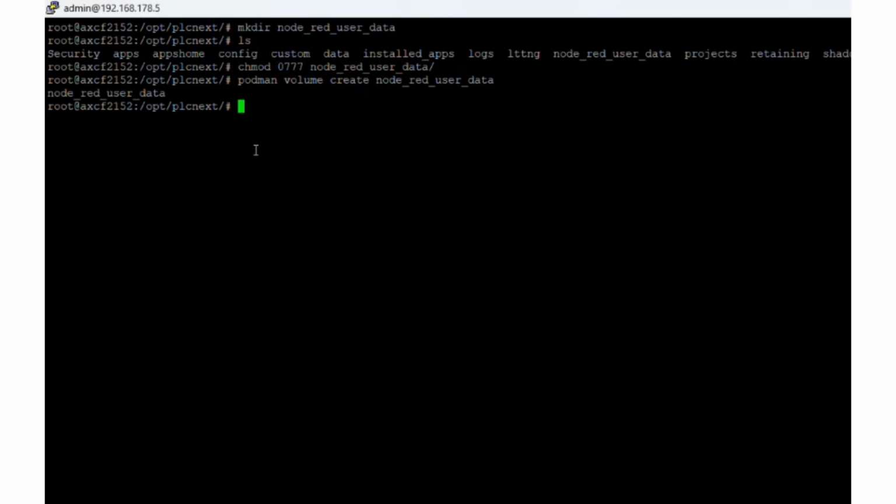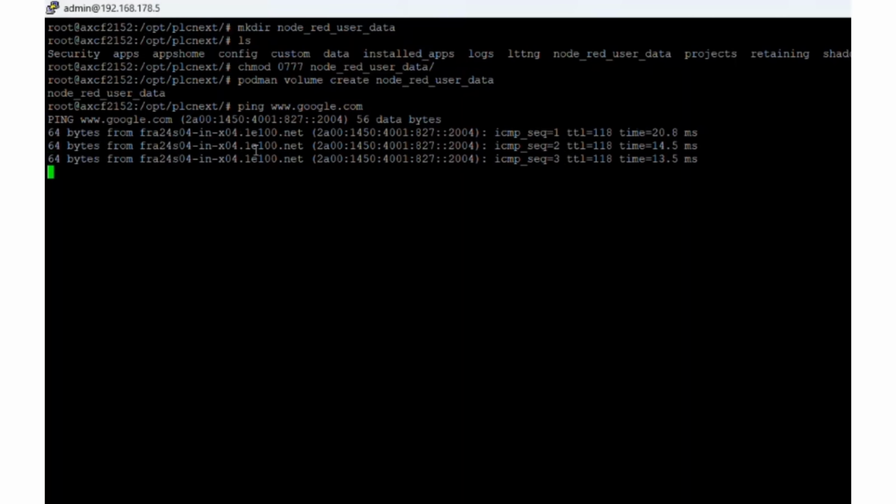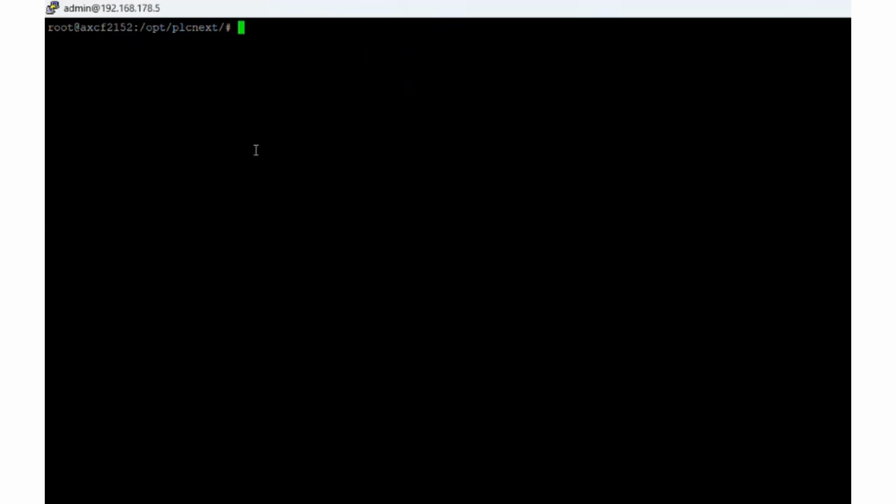To be able to install the container, the PLC must have a connection to the internet. So we can check that with the ping command. So I ping Google, and that is working. Oh, perfect.